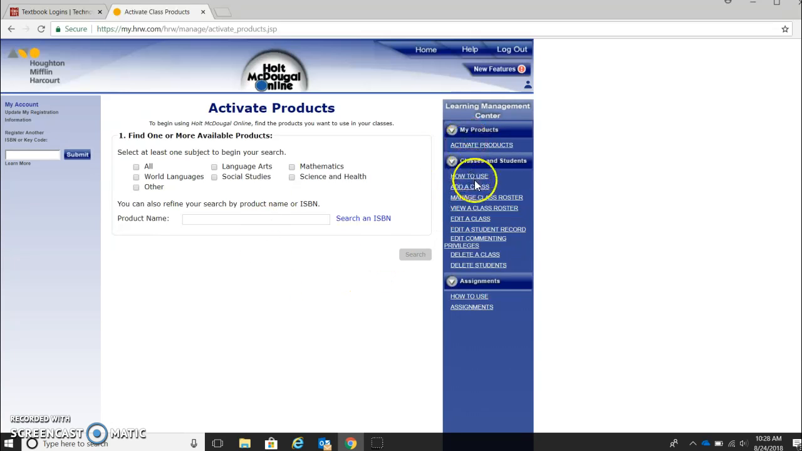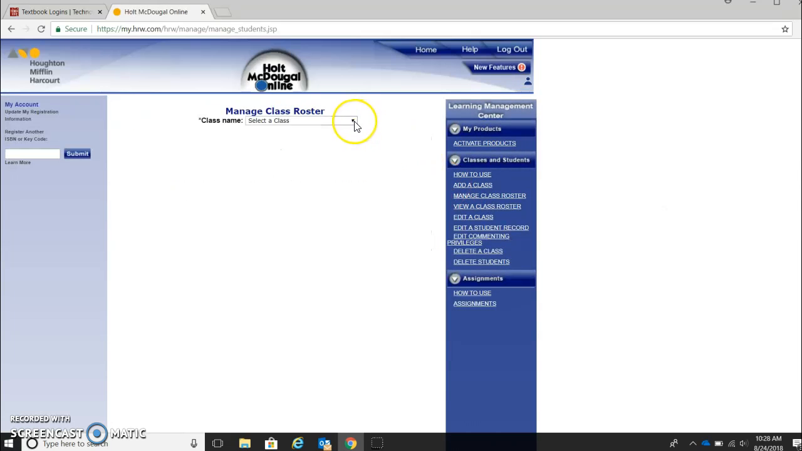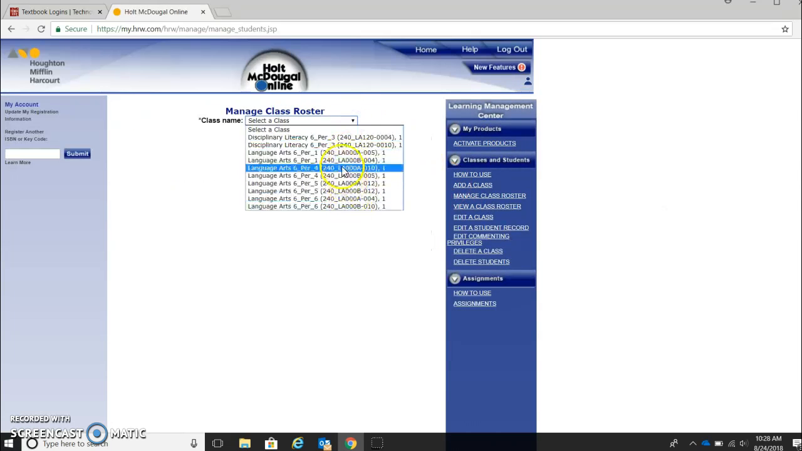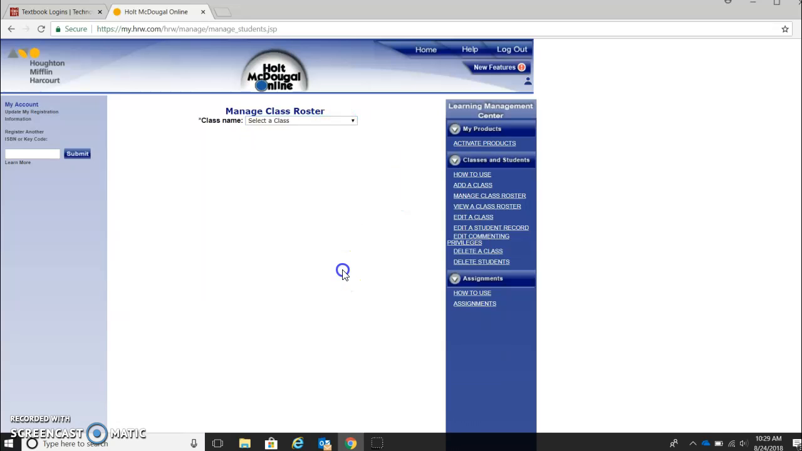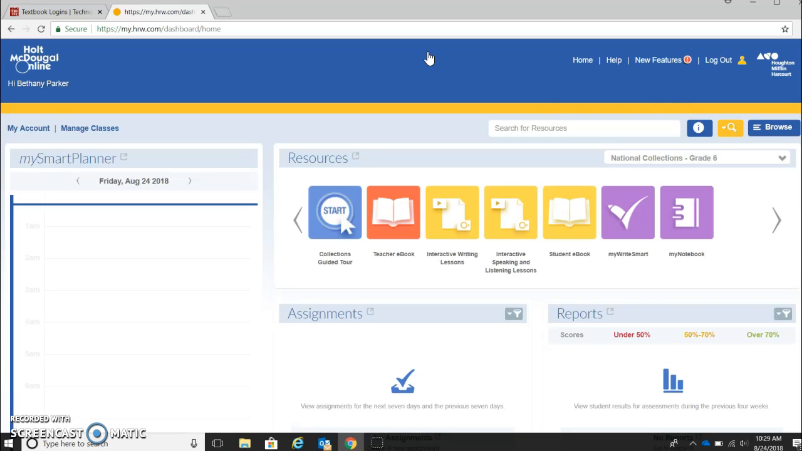And we should, if I go to manage class roster, see, they're all here. I can pick a class, and so that then should automatically activate the textbook for those students on theirs. I'm going to go ahead and go to home now. And then of course you're on your dashboard and you have your drop down to select your text, but it automatically puts it there. And then it should be ready to go.